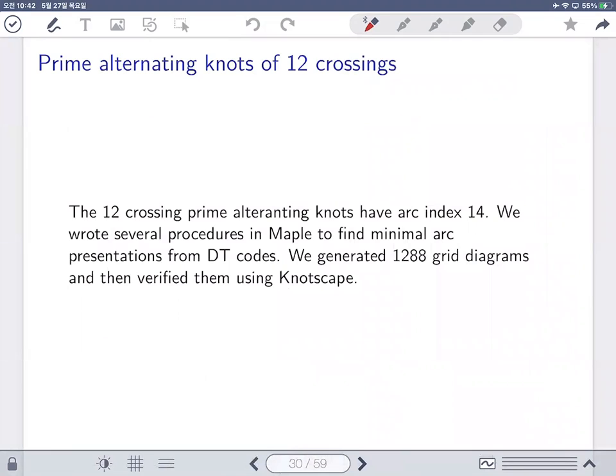And then for the 12 crossing prime alternating knots, they have arc index 14. So we wrote several procedures in Maple to find minimal arc presentation from DT code. And then we generated 1,288 grid diagrams and then verified them with Netscape.